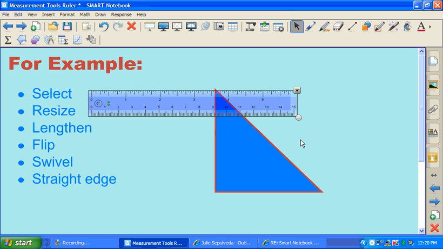I also have the option of lengthening or shortening my ruler. If I hover over the end of my ruler, my cursor turns into a double-ended arrow. This double-ended arrow indicates that I can now click and drag in or out to increase and decrease the amount of units I have showing on my ruler.